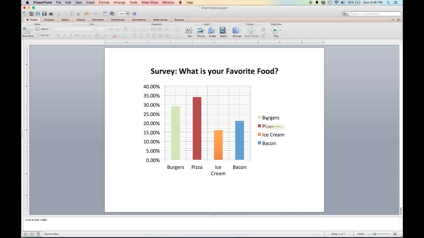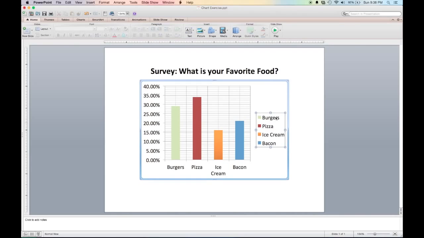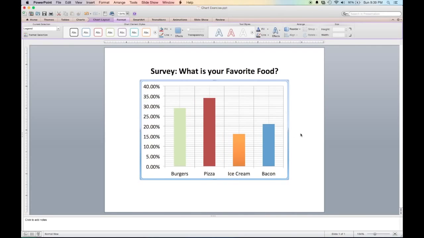The next thing is you don't need two legends. Your colleagues, anyone looking at this graph, will be smart enough to know that what's on the x-axis corresponds with the color bar, and you don't need this. This is totally superfluous. It takes up a bunch of space, so just get rid of it.